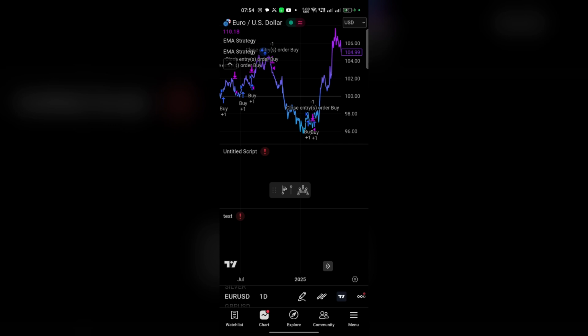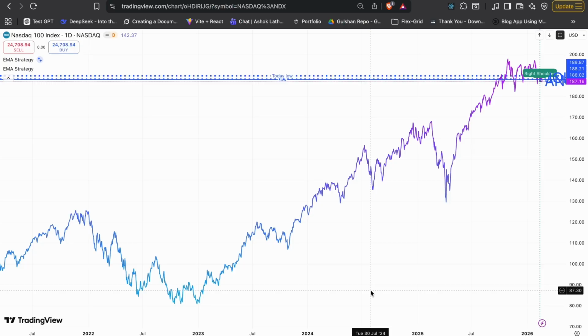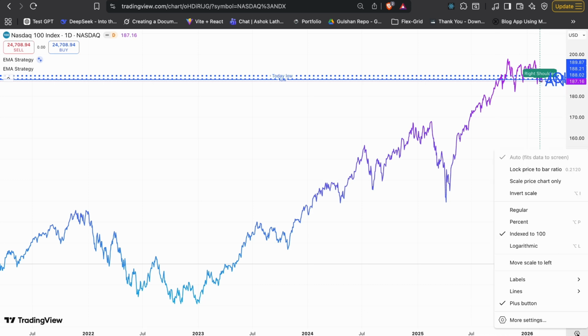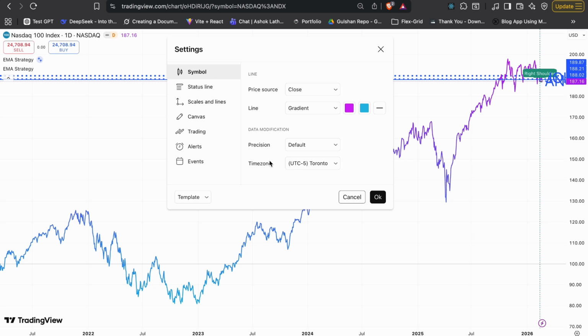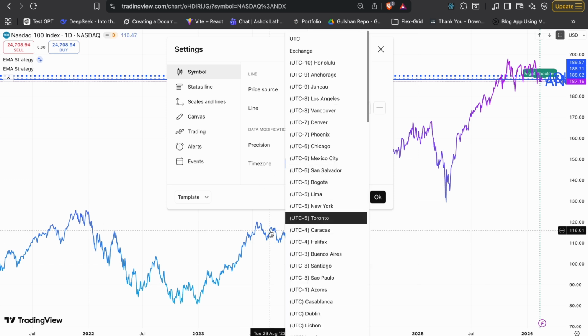Now we see how we can do it in the desktop application. For desktop users, to change your time zone you can simply press the settings icon at the top or your bottom. You will find the gear icon, and then open the settings of your TradingView. Then go to symbol, and inside symbol you will find your time zone.